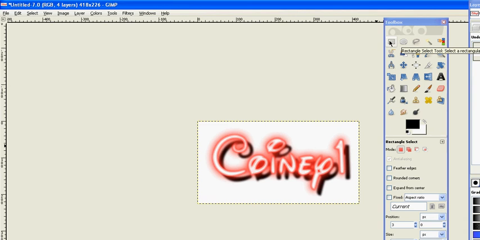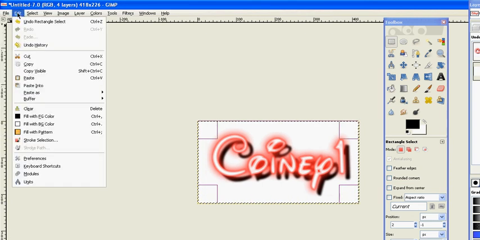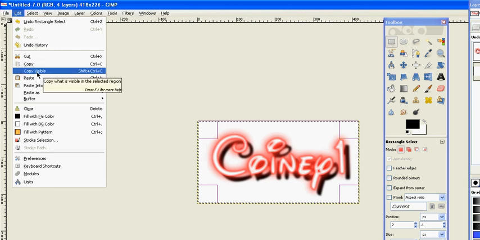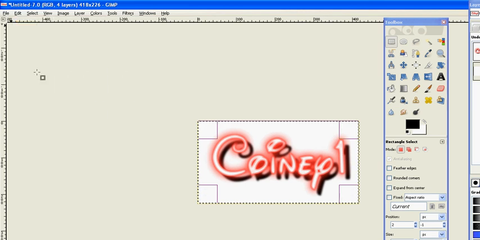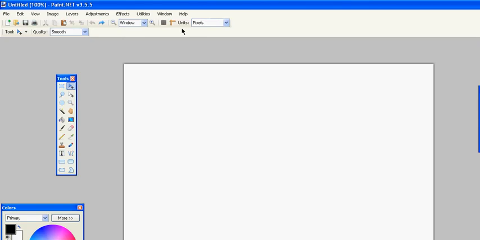Okay, now you use the rectangle select tool. Select a rectangular region. Okay, now I guess you highlighted it or whatever, just to make it like that. Now you go to Edit. Now you go to Copy Visible, not Copy. Copy Visible, because that won't work with Copy.